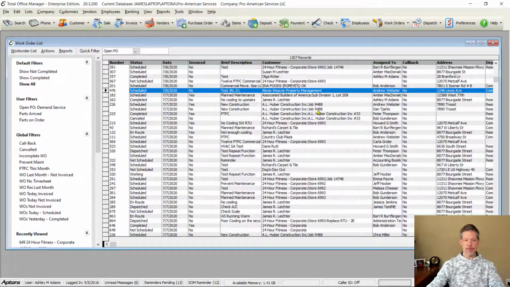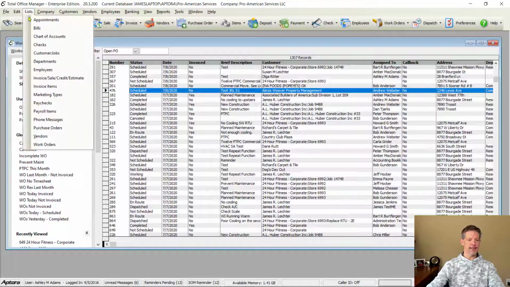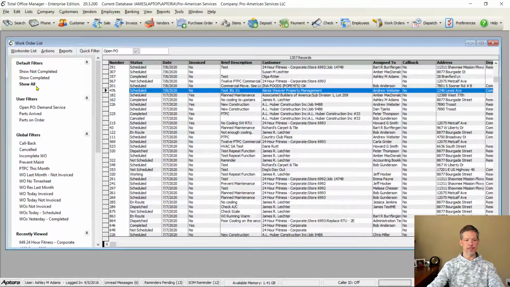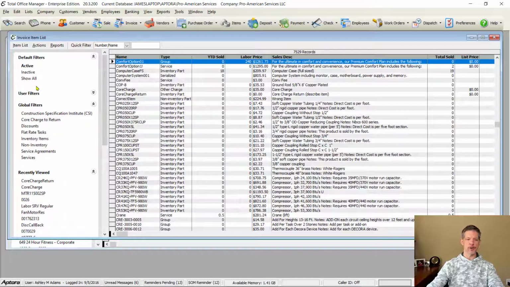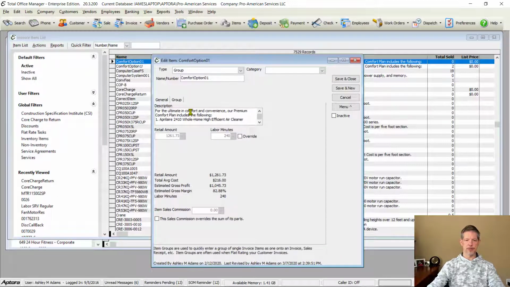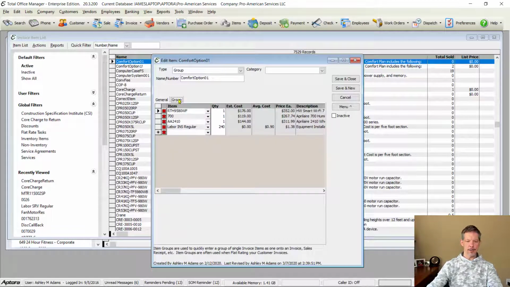Right now I'm in Total Office Manager and I'm looking at the invoice item list. And this is really where it all starts. You take the time to put in a group of items, equipment, services, things like that for presentation in your book. So for example, we might have a comfort options group item, and we can see the total investment is $1261, and here are those items involved.